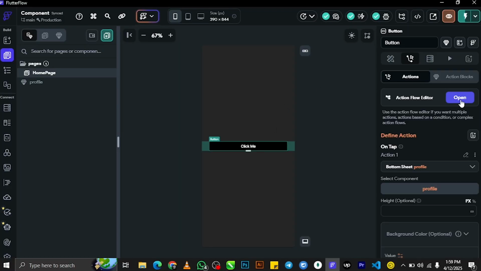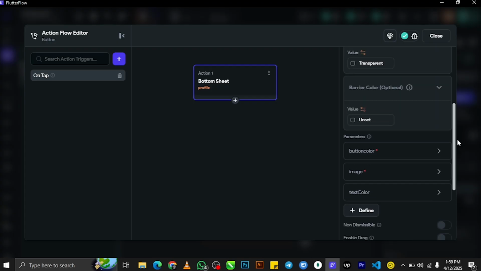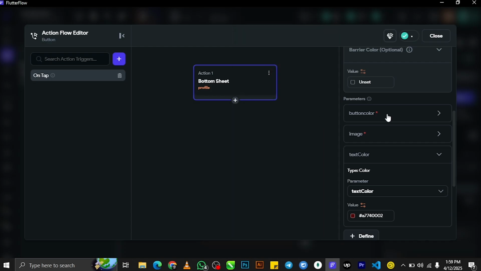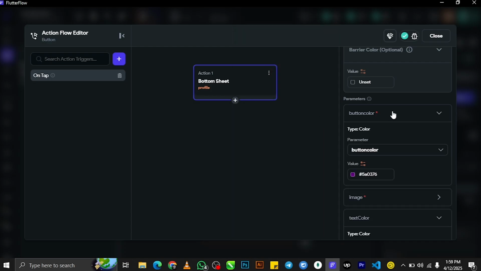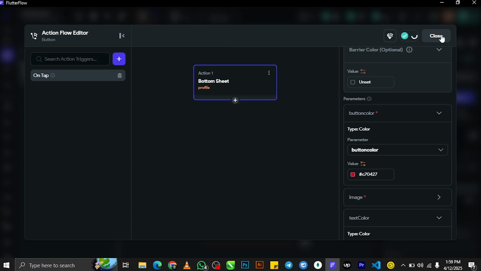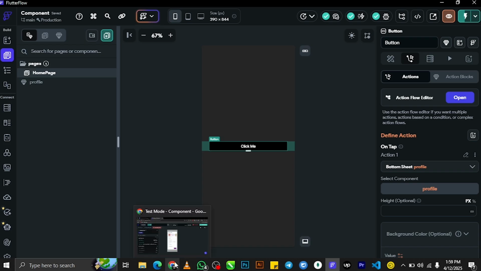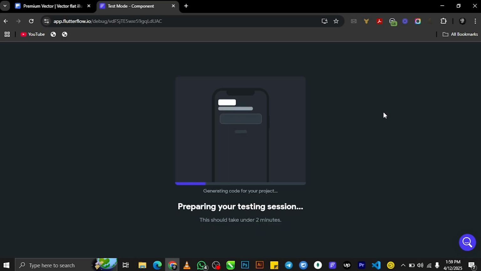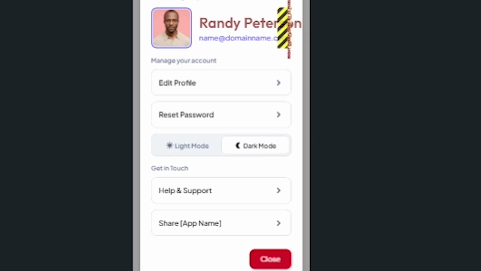Once you come back to our action flow editor, you can also change whatever you want to change here. You can make it to be red. You can change the color to be red. You can also change this one to whatever you want, depending on what you want. So that is how to make a reusable component or element in your FlutterFlow application. Once I hit the restart button, you are going to see that those effects are going to take place. All right, so immediately you click, you see it load, and those effects have taken place.